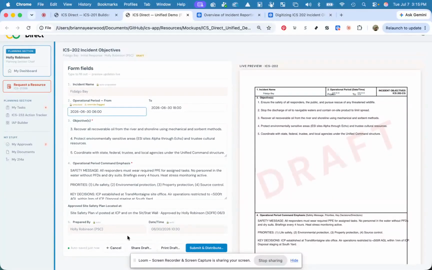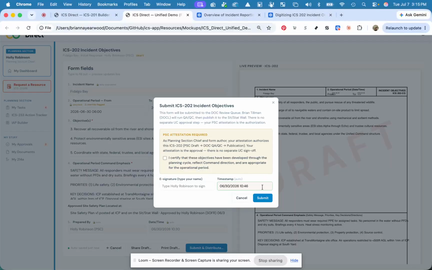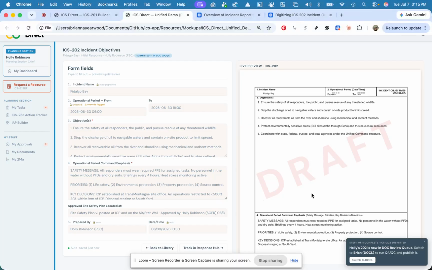It auto-populates who it is that's preparing the document. We can see this is the planning section chief. Okay, great. Here's our timestamp. We're going to hit submit and distribute. When we do that, it's going to ask us to certify that we made this document with the unified command and their approval. It's just an extra layer saying we certify that. Yes, we do. So now that form's been submitted.